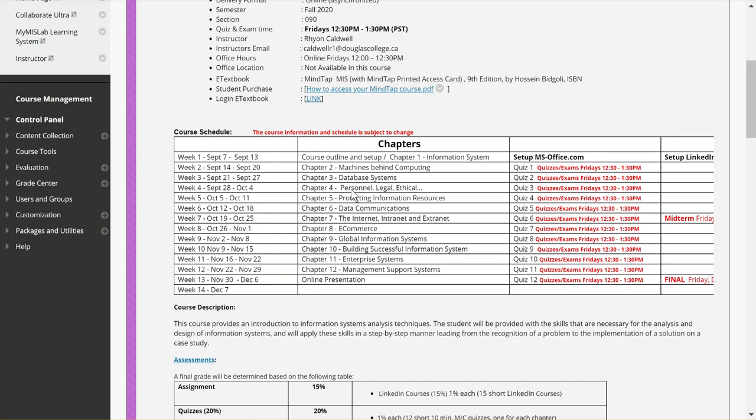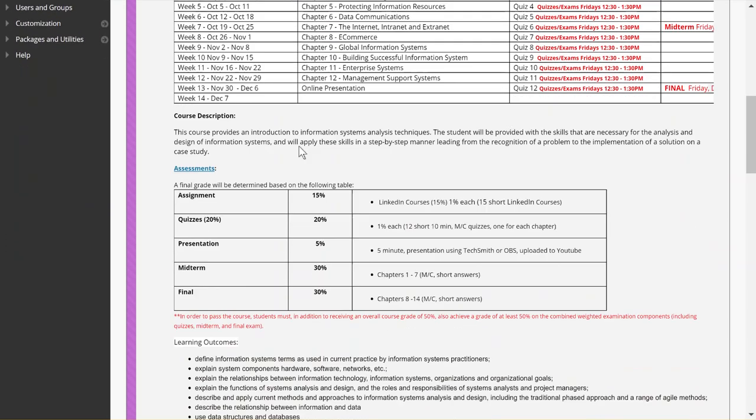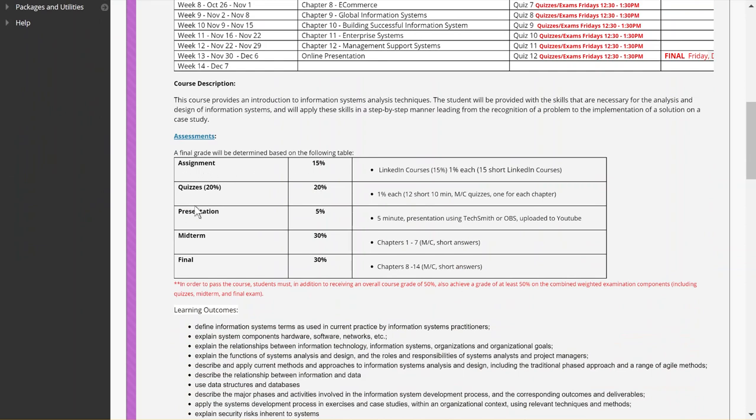And the other assessments that we're going to be talking about is not just the quizzes, because each quiz is actually worth 1.6667%. There's a total of 12 of them, which equals a total of 20% of your overall course mark.